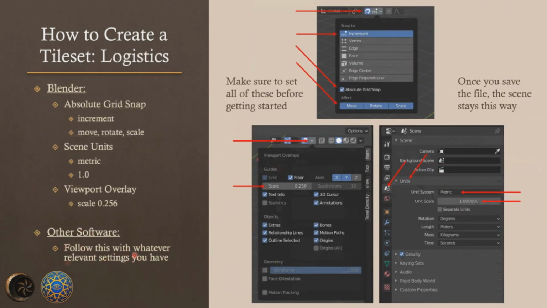Other software, I have no idea. Sorry for you guys who pay for Maya and pay for 3ds Max, but I'm not going to do that. I imagine your menus are somewhat similar.